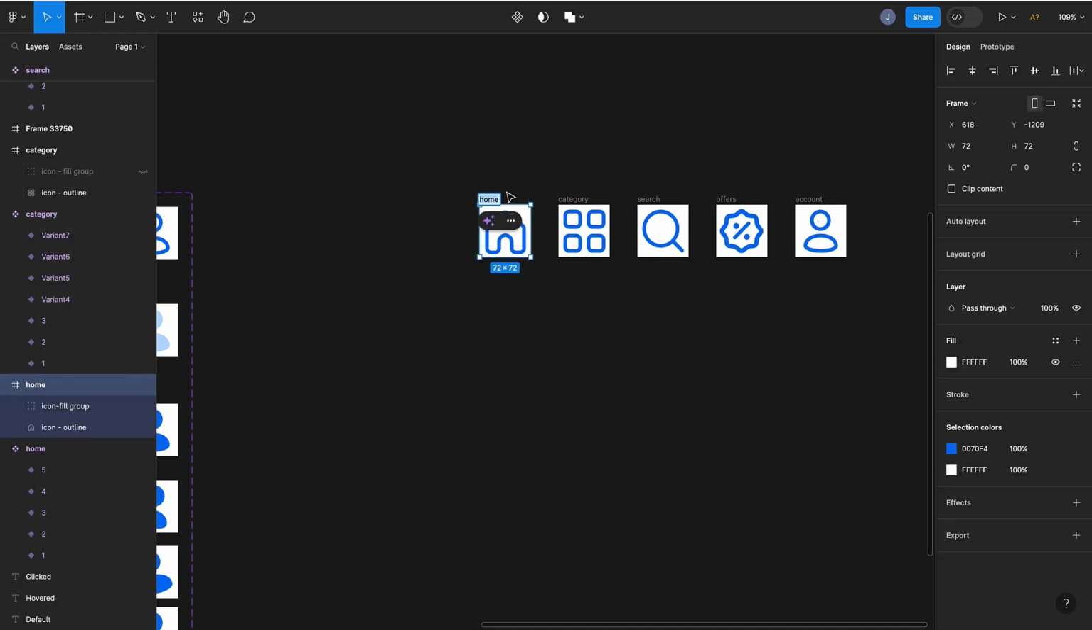So next thing I'll do is I'll rename them so that I can differentiate the new components you are creating from the old ones. Great.